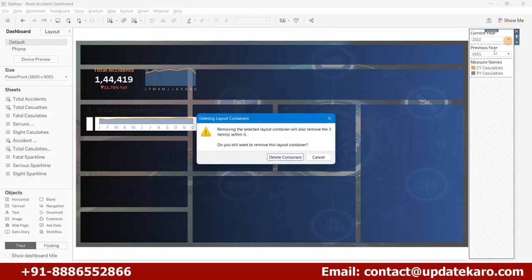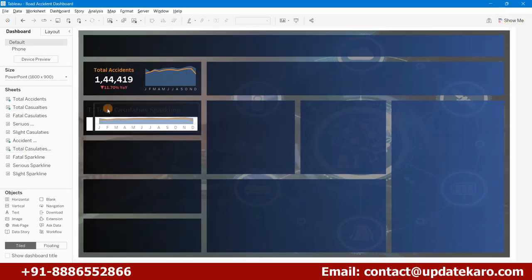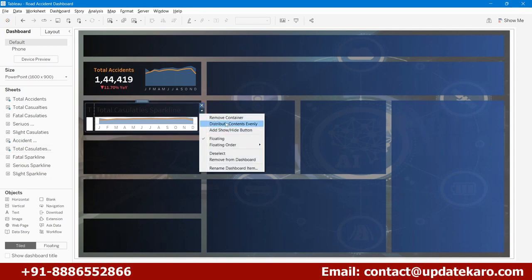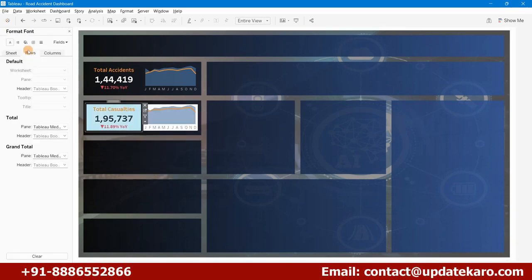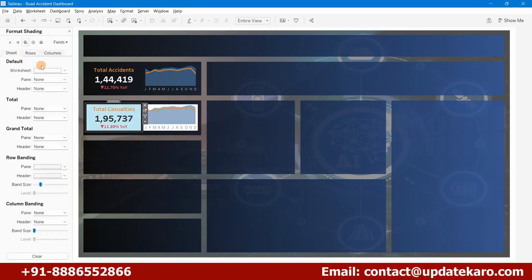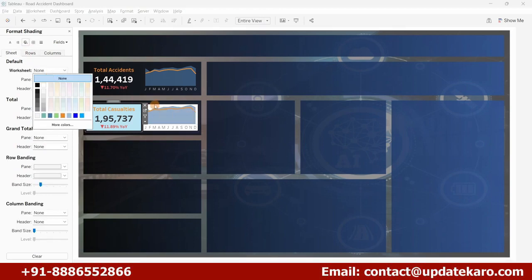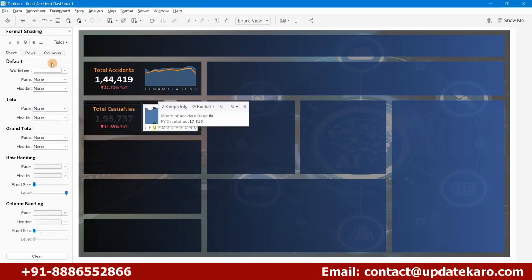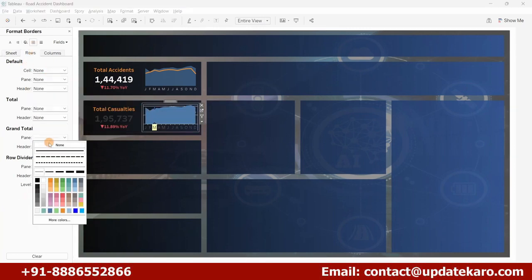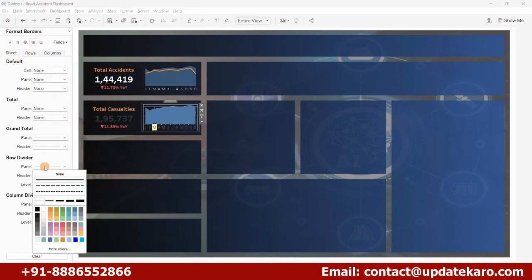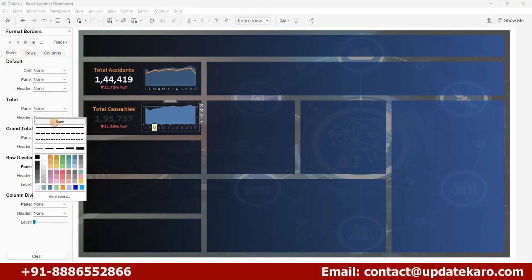Now we will delete this because we don't want this container. And next we will select this particular sheet, double click over here, and select distribute contents evenly. We will hide the titles, and we will format this, go in sheet, say none. Similarly here as well, say none, and we will remove the rows as well. Go into sheet, none. Similarly here as well, none.